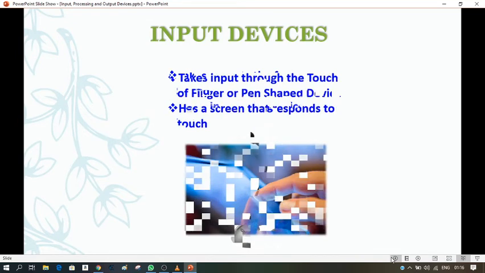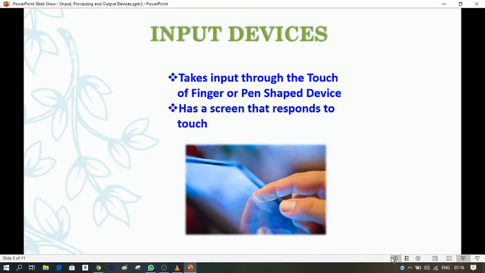Next, there is touch screen. A touch screen is an input device that takes input through the touch of a finger or a pen-shaped device. It has a screen that responds to the touch. We can point to objects by directly touching them with our fingers. Some examples of touchscreen devices are smartphones, with the help of which most of you are attending the online class. Then tablets, laptops, ATMs, etc.